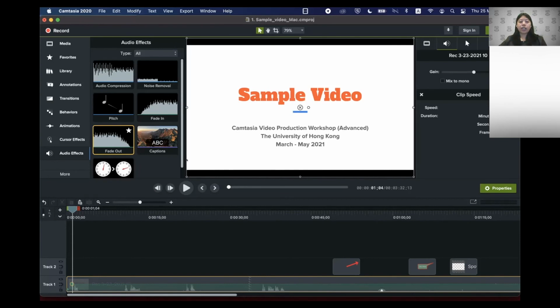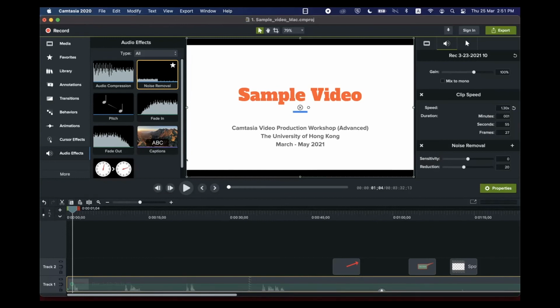Another audio effect is noise removal. Again, it's just like adding in, click on it and simply drag and drop to the whole audio track, and you'll see the audio effect was added. And when you click on it, under the properties panel, you see noise removal being added here. I don't want to change the clip speed.